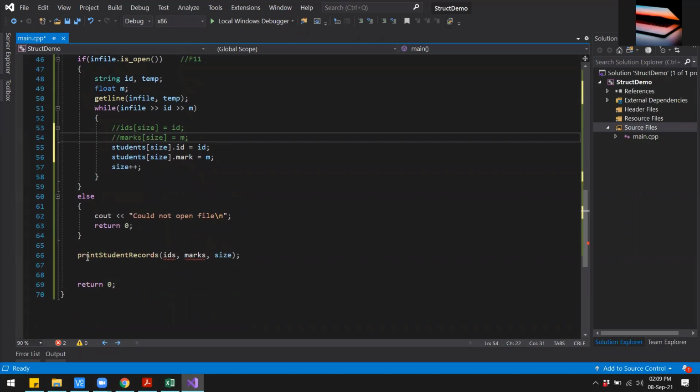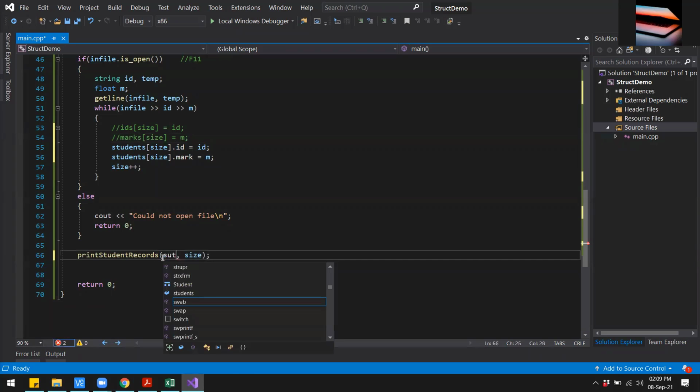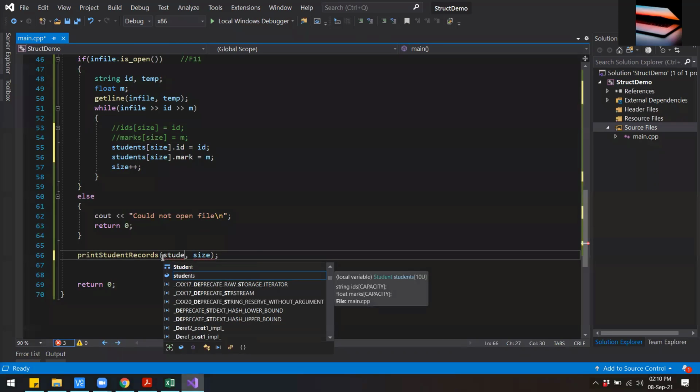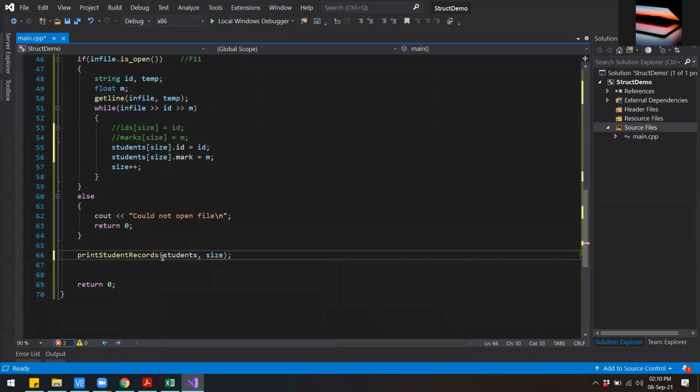Then at the bottom in this print function, we were passing the IDs and marks array, and now we only have to pass only one array. This is also another advantage of using struct. Imagine we had 5 arrays before, right? Then in that case, we will have to pass all of those 5 arrays. But now since we have only one array, we can just pass only one.